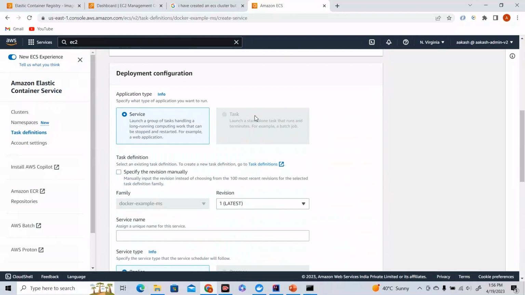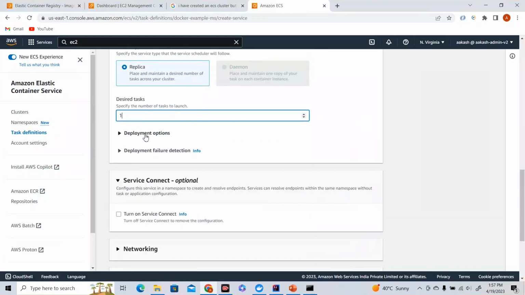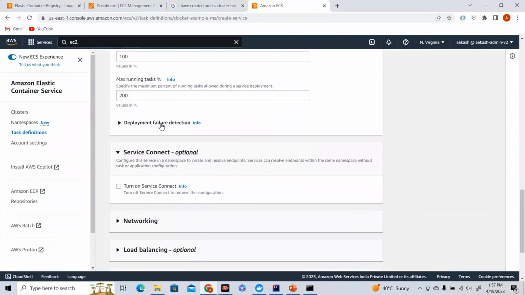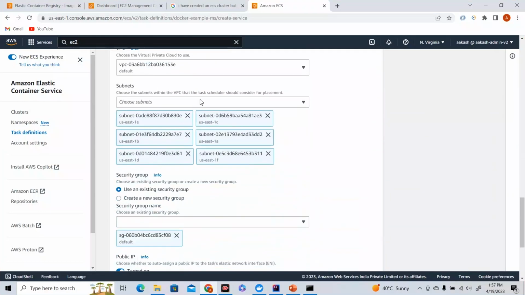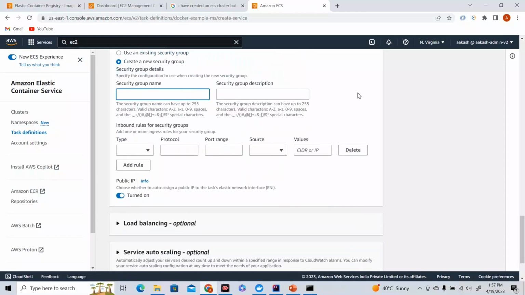So application type is service, and the service name, let us give it as Docker example MS service, and desired number of tasks is 1. I want to only run one task. When I talk about networking, let's choose the default VPC and 6 subnets as shown here. Let us create a new security group for this task, and let us name this security group Docker example MSSG, and let us give the inbound rules for the security group.